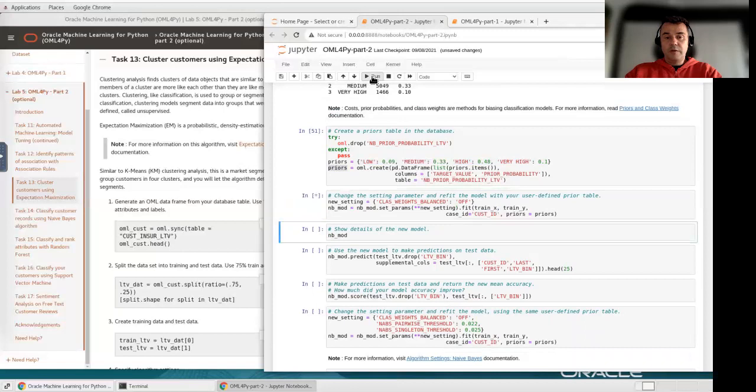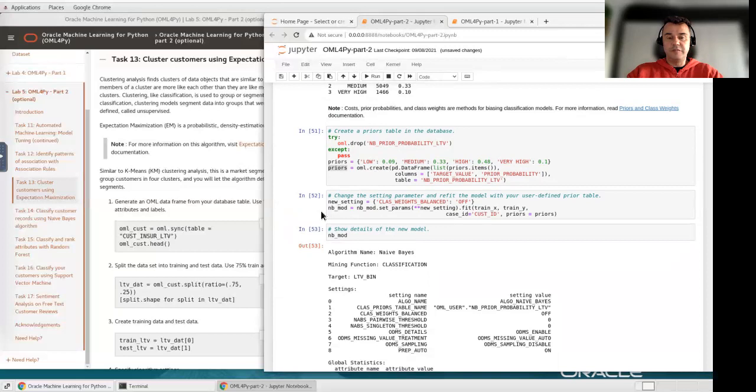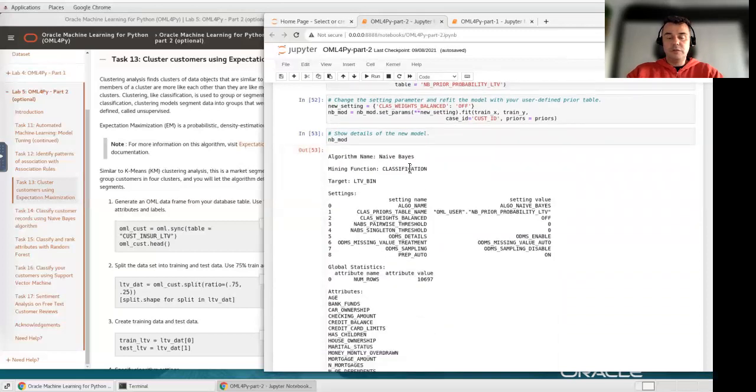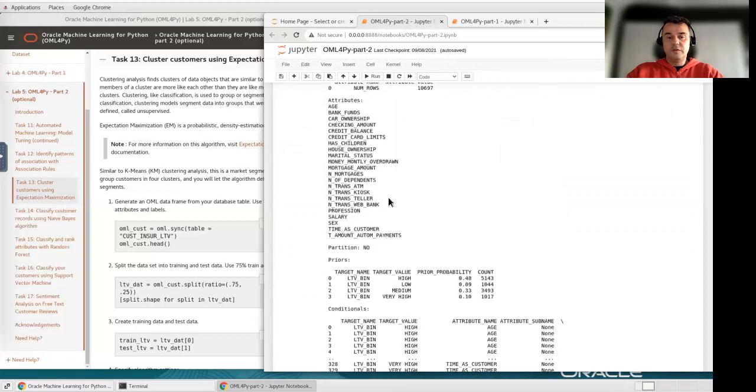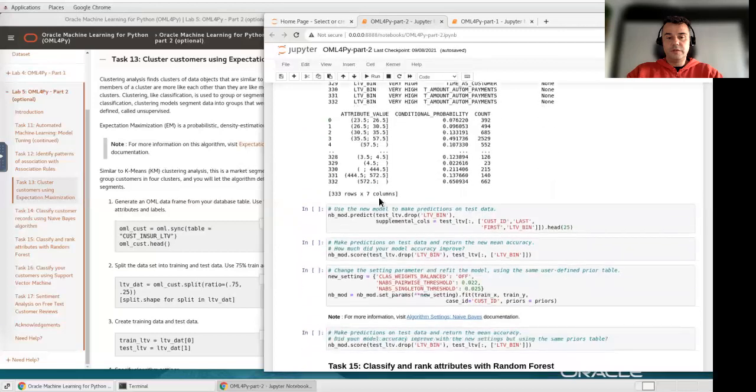So I'm going to try to convince the model that the classes in which the customers are in are not evenly distributed. So we are trying to enhance the accuracy of the results we retrieve from this naive-Bayes model. So again, this is the new model with the refitted settings and training data, using the new settings and the training data, the same training data, but using the priors in this case. So let me see how much we have improved the score.